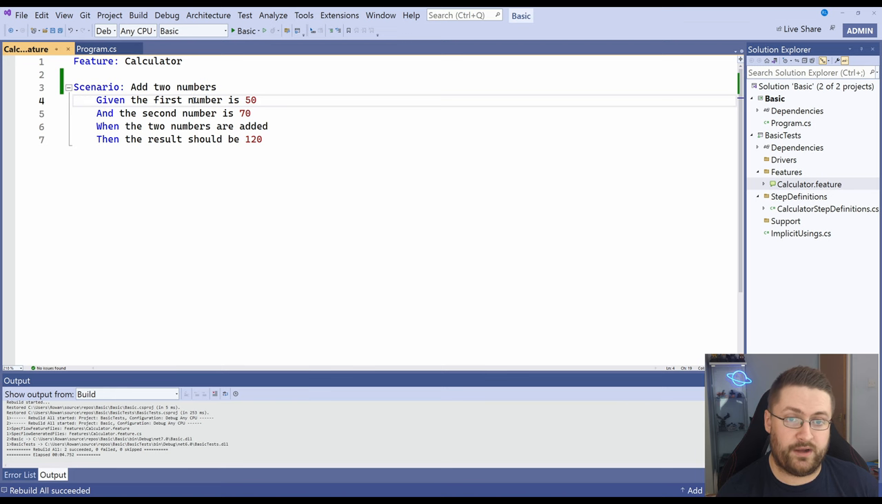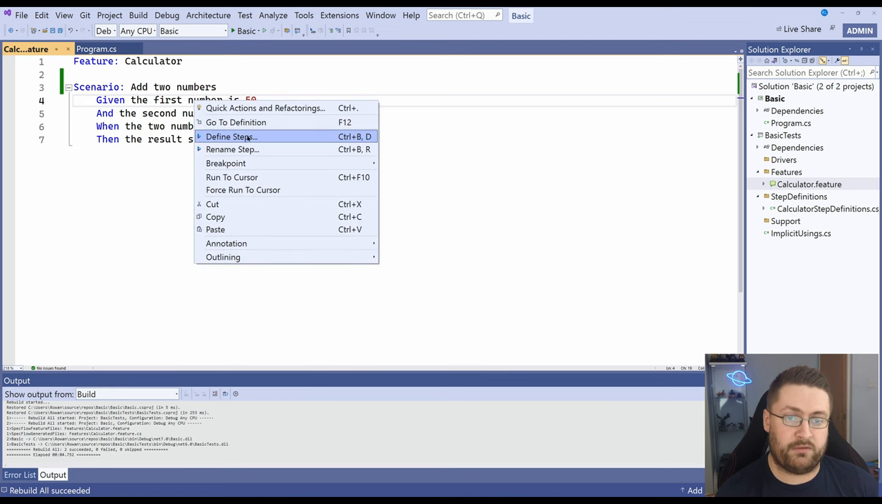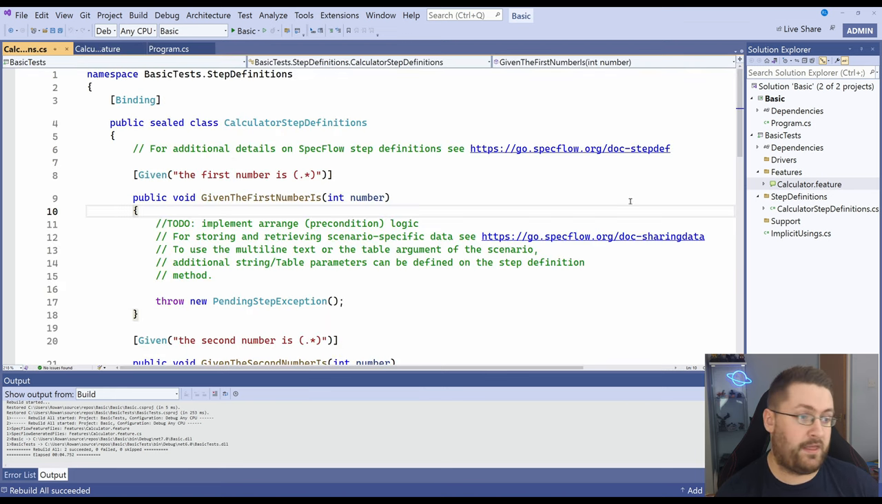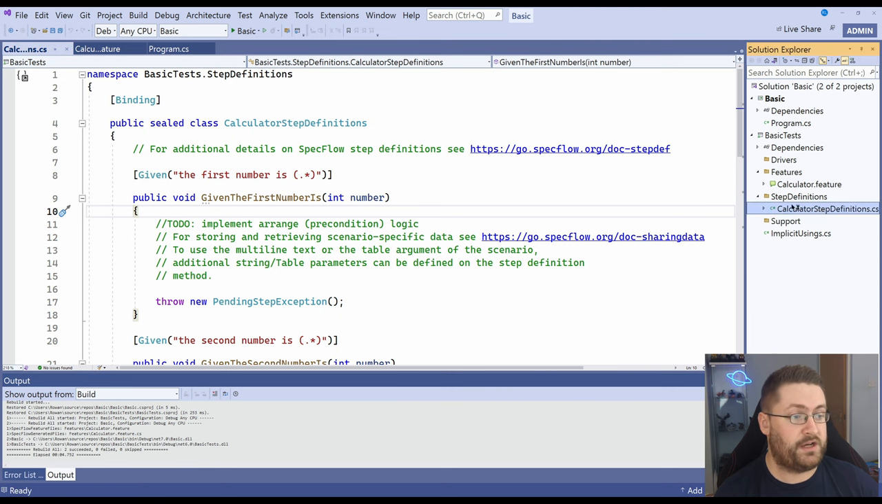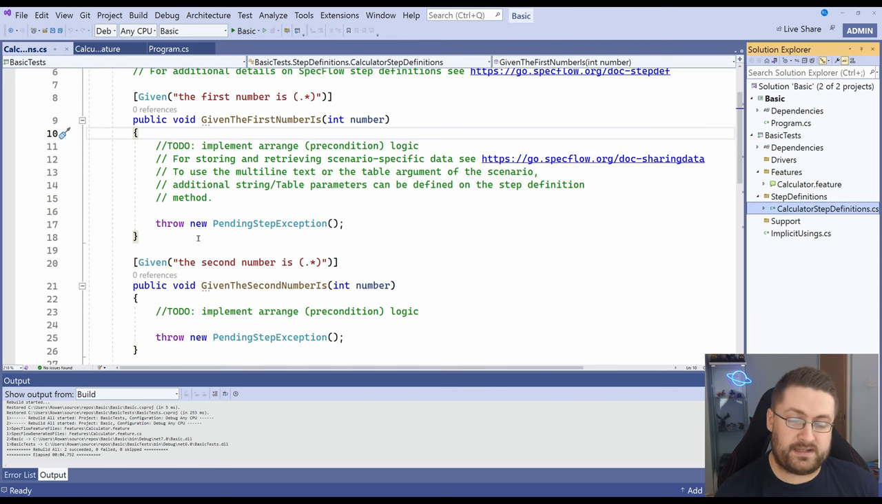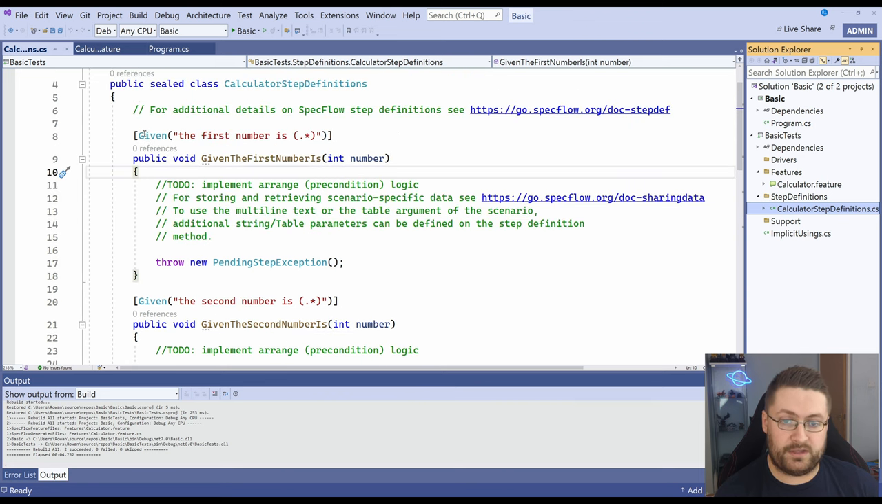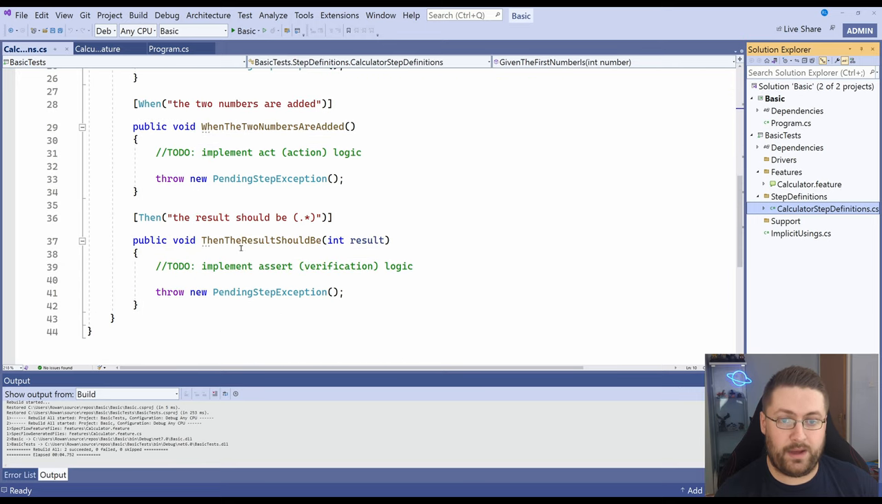And if you rebuild the project, it will now actually pick these steps up in relation to the definitions file. And because we've got the extension, we can right click on these and click go to definition. And that takes us to this step definitions file over here. Now, all of these are set up as default things. They're just throwing exceptions at the moment because they're not implemented. But we can see it's got the steps for the givens and the when and the then.